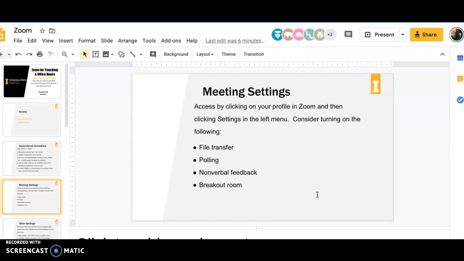So the meeting settings that I would definitely consider turning on are file transfer, polling, nonverbal feedback, and breakout room.